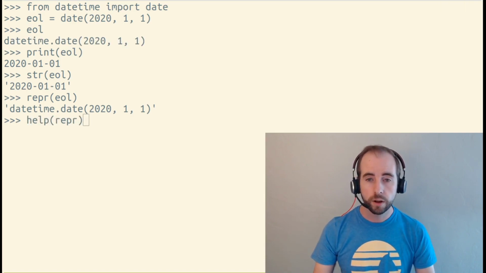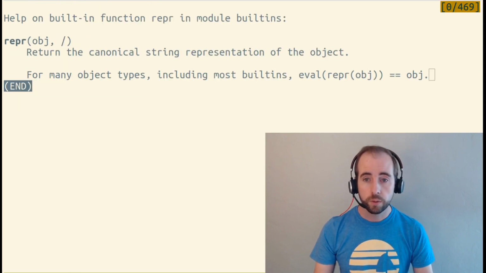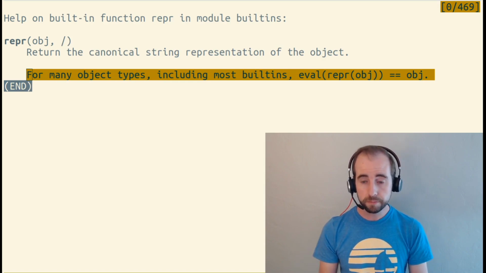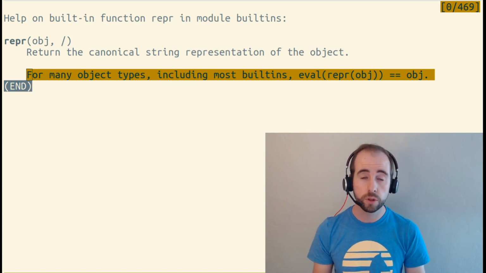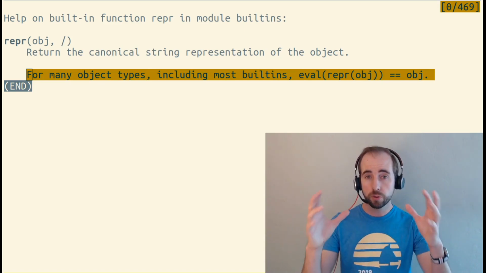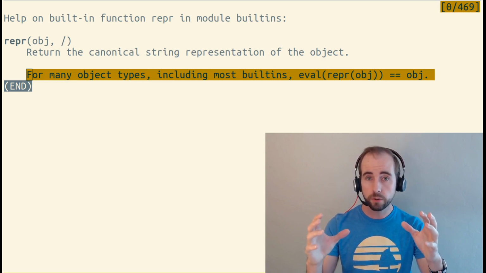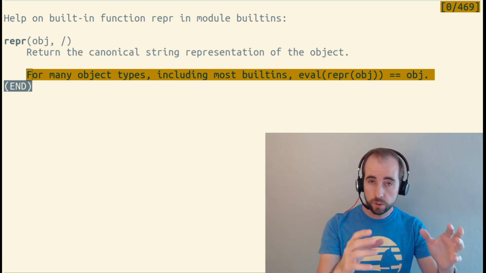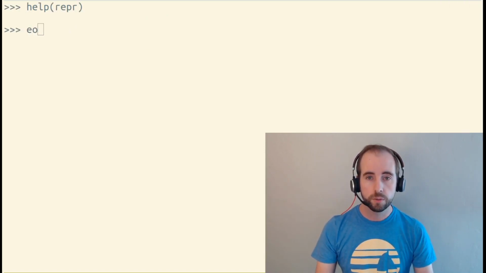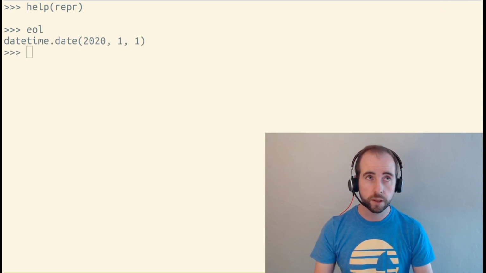If I look at help on the built-in repr function, I will see that many objects, including most of the built-ins, use a particular convention for the programmer-readable string representation. This convention says that the string that you get back should actually be Python code, that if you were to execute it, you would get back an object that would be equal to the object you started with. So what that really means is this here should represent something that if we were to execute that code, it would give us back basically the same date object.